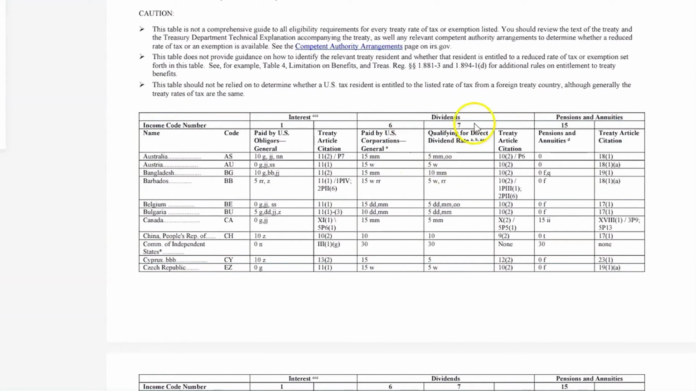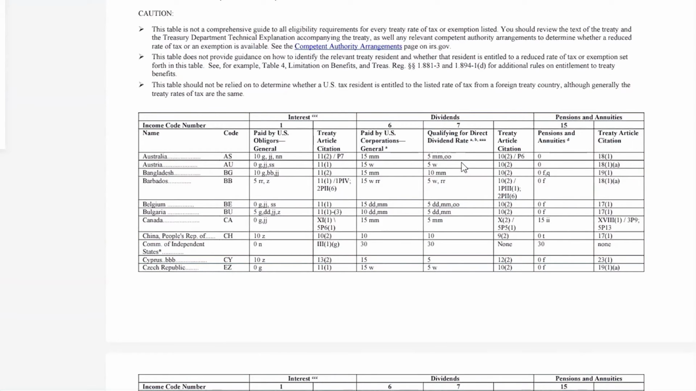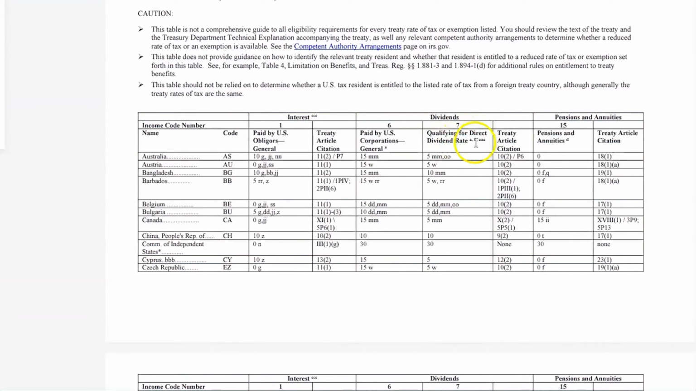And then code 7 is the dividend income that's paid to foreign corporations that have direct ownership in the company, usually 10% or more. If you have a corporation that has 10% or more ownership in the company that's paying the dividend, then they are considered direct dividends. And so that's why they have a much lower dividend withholding rate than an individual receiving dividends.